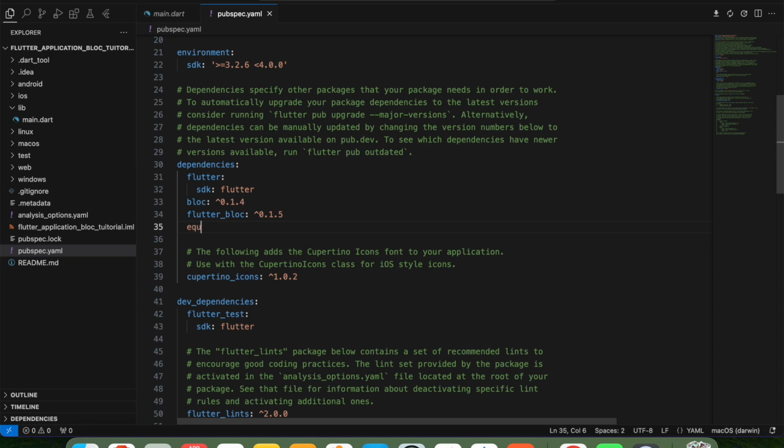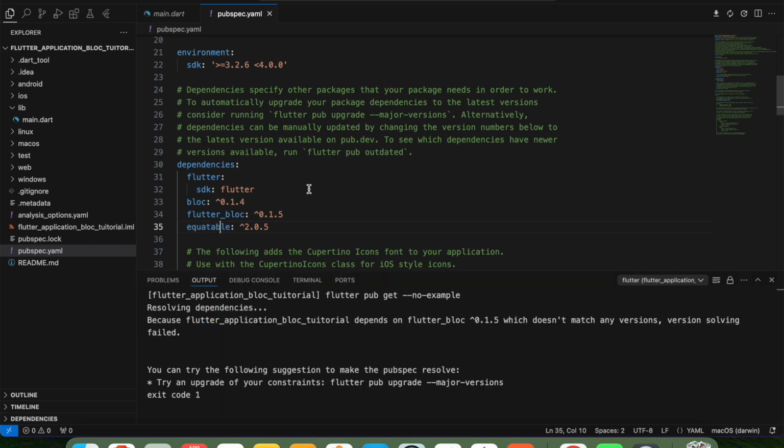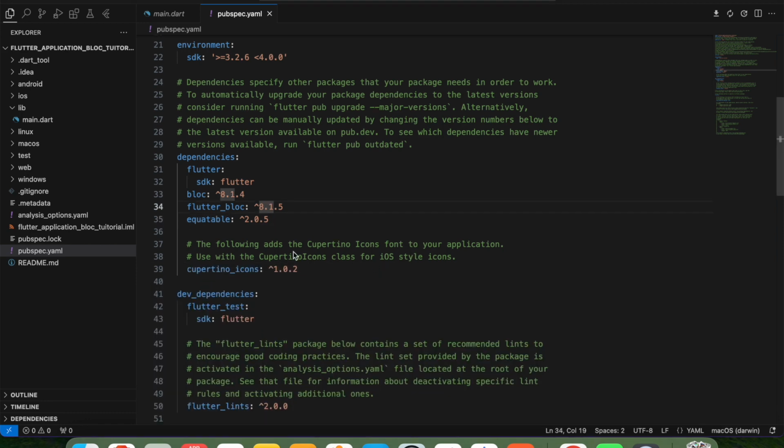And now I will add the library which is equatable. Equatable is a library which compares the states. As the state files are immutable, you can't compare the current state of the file with the previous state, so equatable does that for you. It checks the current state of your application and compares it with the previous state. If there is any update, then it will provide the current state; if not, then the previous state.